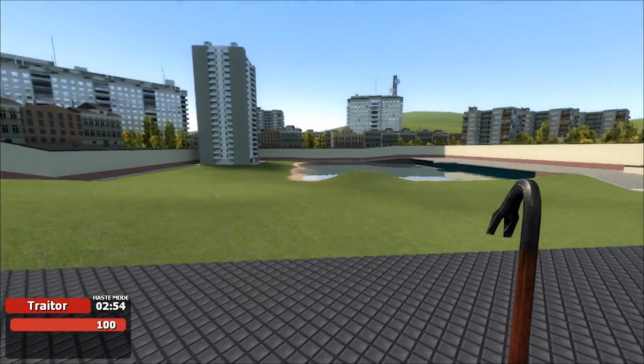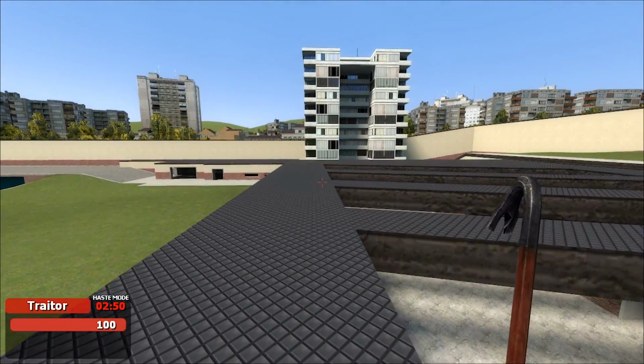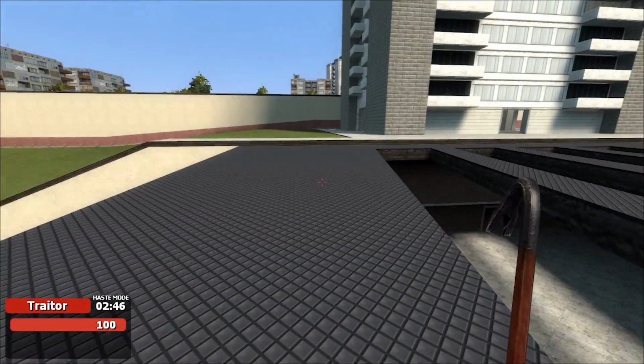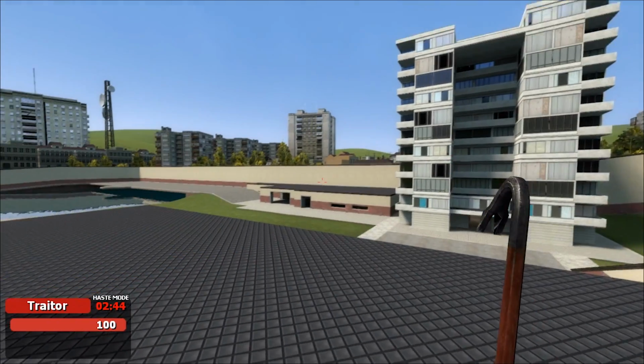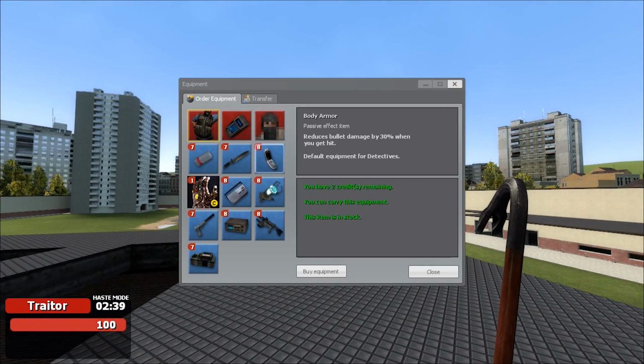Basically, I'm a traitor at the minute, and what we're going to do is learn how to add traitor weapons and detector weapons to the C specialist menu in Trouble in Terrorist Town. So as you can see, I'm the traitor. I'm just going to click on C. You can see everything looks quite normal except for this guy right here. We've got the Infinity Gauntlet.